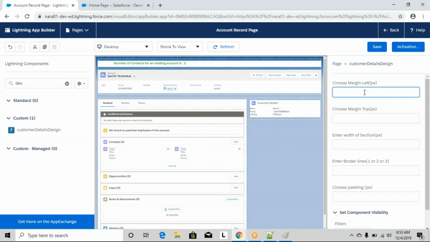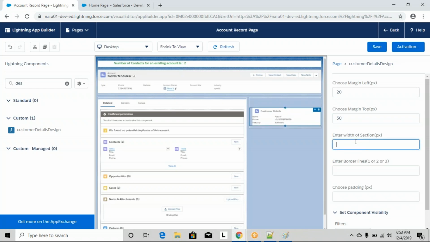What is the margin left? I want to choose 20 pixels left. The moment I enter here, you can see the changes in the component itself. See, you have the margin left of 20. And what is the top margin? I need 50 pixels top margin. What is the width of the section? I just need 300 pixels width. And the border lines, I just need one line border. And what is the padding? 20 pixels. Then save it and activate it.